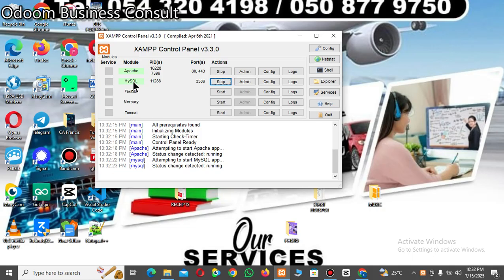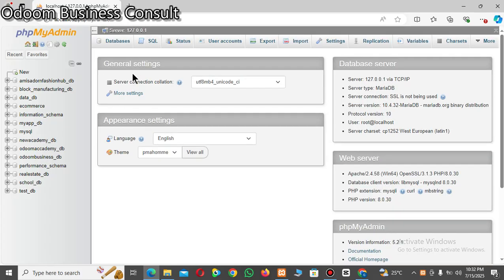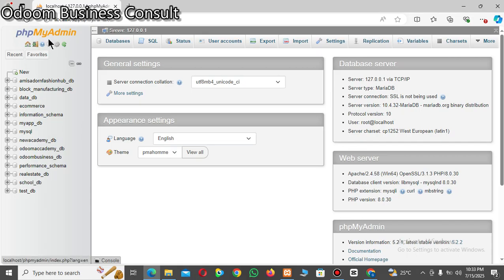Under MySQL, the admin, just click on that. When you click on that, it's going to open the phpMyAdmin panel for you. So this is where we're going to create our database. From this page, we are going to create our database.